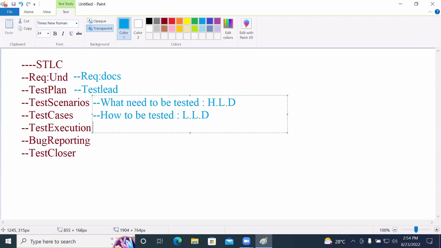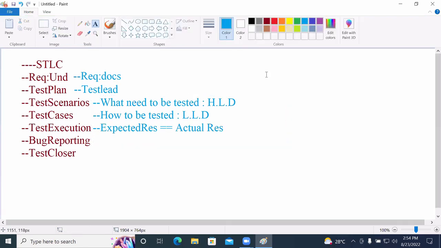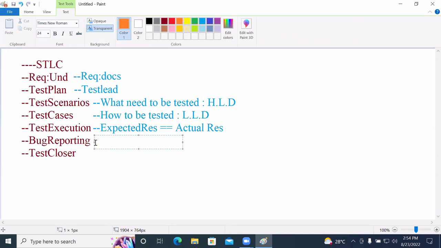At the same time, you have test execution. Meaning of test execution? Comparison of expected result with actual result. So as part of test execution, we need to take care of comparing the expected result with the actual result. Then you have bug reporting.